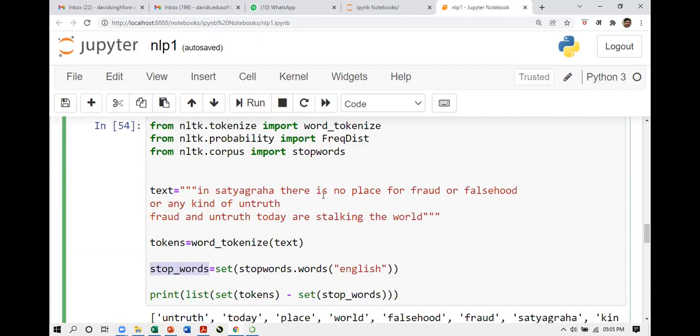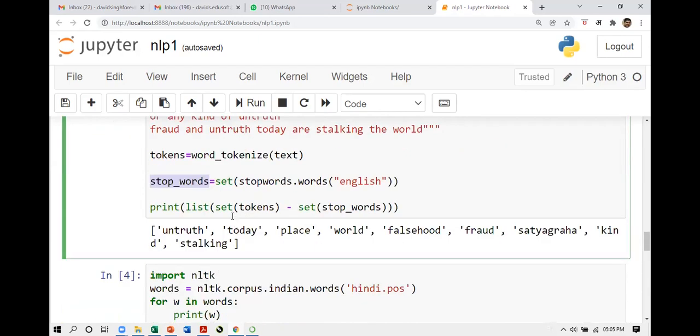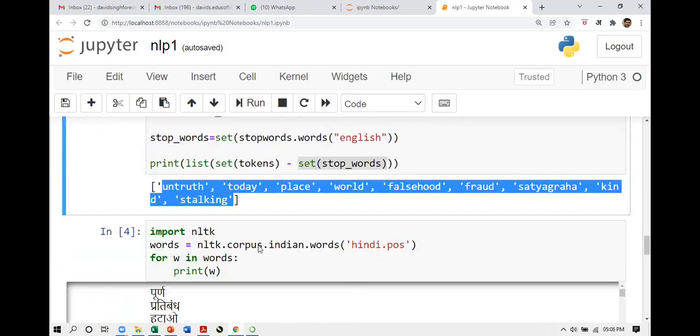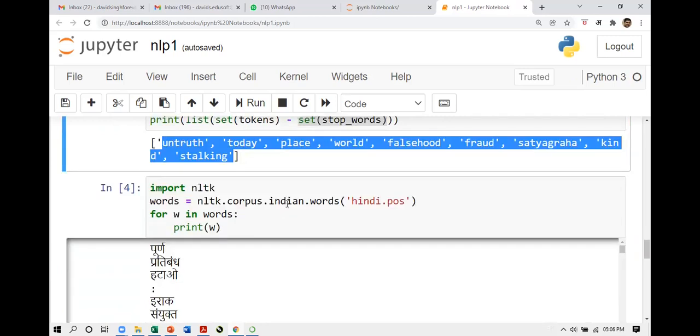So in this text, if you deduct one set of tokens from another set of stop words, these are the words which are without stop words. They have been taken out. So this way, stop words can be filtered. Your text can be filtered from the stop words of the English language.